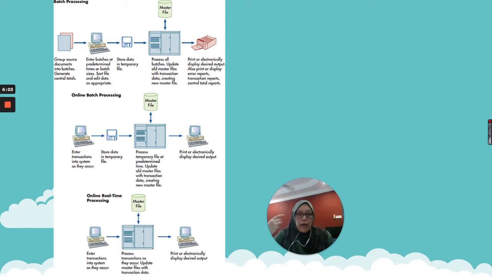If their type of business really needs immediate information, they need to do online real-time processing. For example, in the airline industry, of course they need real-time data, real-time information. But if you are selling goods, maybe there is no need to update so often.